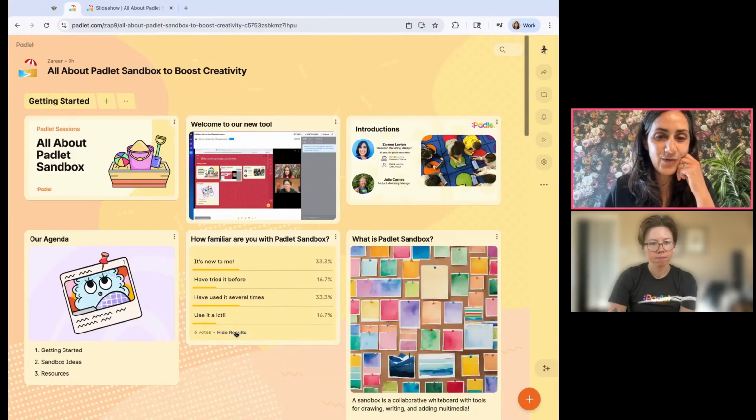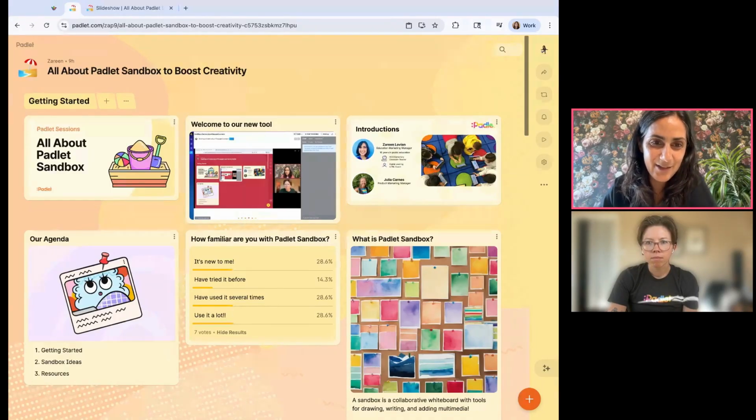And I can click on show results here. As people vote, it will continue to update. So I'll kind of see these percentages. Looks like in this group, we have a little bit more folks who have used it more. So that's great. I'll go a little deeper into some things, but great if you are new to it as well. We'll kind of cover the range of for new folks and for more advanced folks.